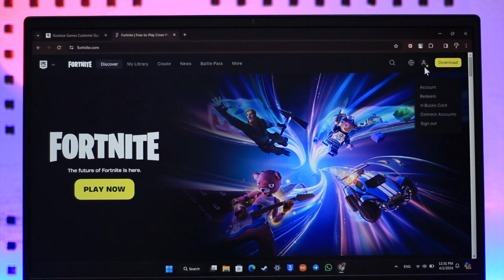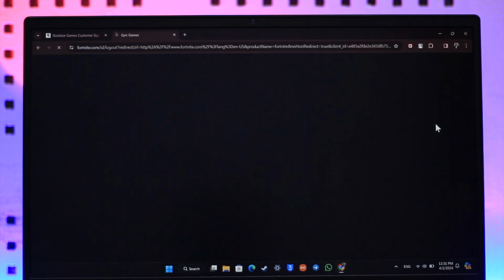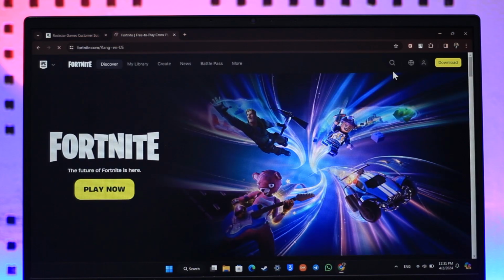Then you'll find your profile icon from the top right. Now I'll just go ahead and sign up because you can see I'm already signed in. So once you go to fortnite.com, you'll find the sign in button from the top right. So click on that little option there.